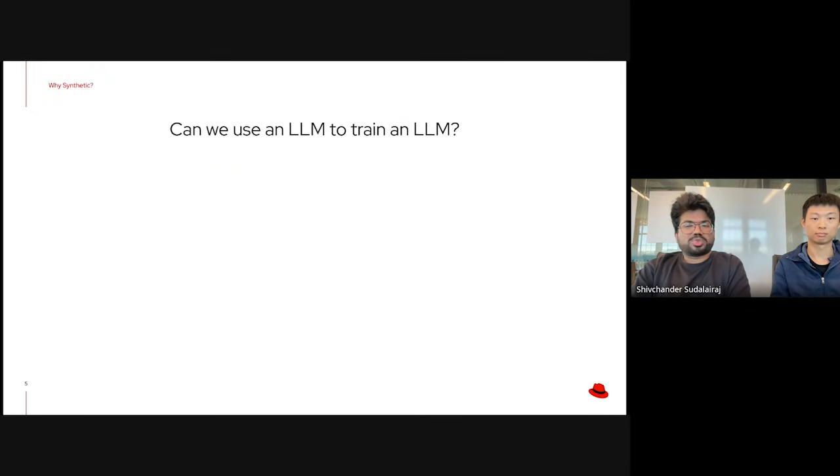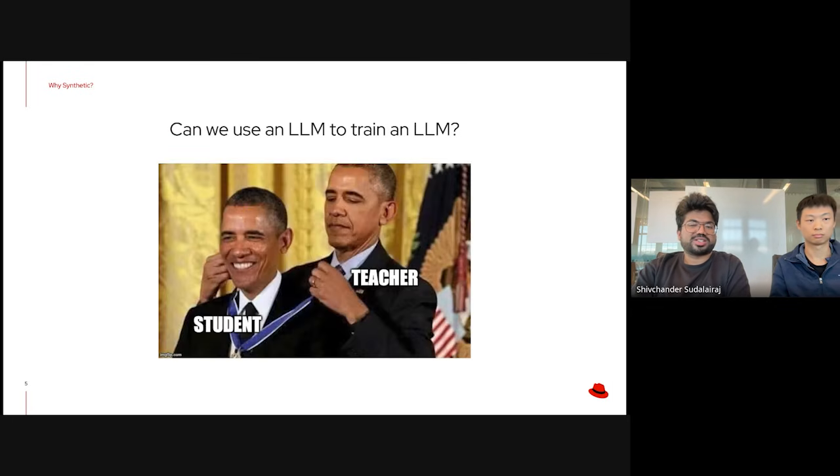So to solve the problem, researchers came up with this idea. If we're running out of data, why not just create new data? What if we just use LLMs to generate training data for other LLMs?